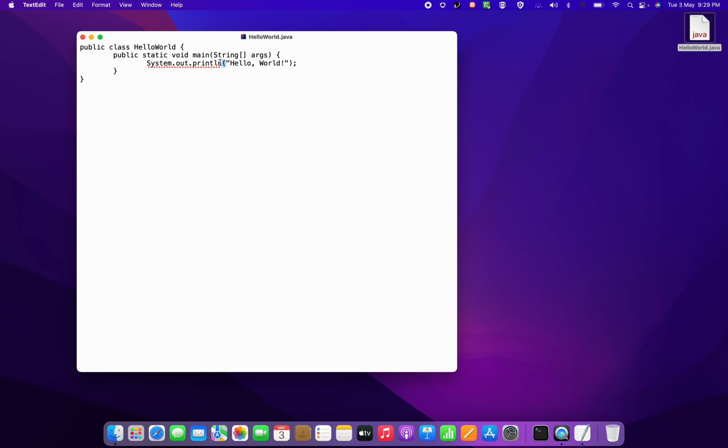As of now, whatever we give inside these brackets will get printed onto the console. So right now Hello World will get printed onto the console. And to execute a class, it needs to have a main method. So right now you can see HelloWorld is the class and it has a main method inside this, which means I can execute this.